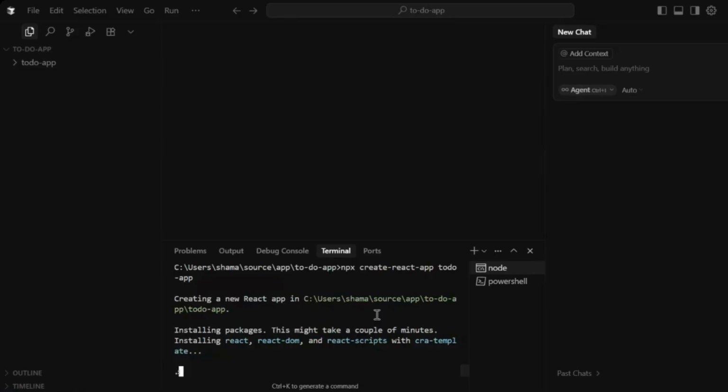So once it is installed, we'll get here. You can see already a folder is created with a package file. So let's wait a few minutes so that all the other files get generated. So by this, the simple React application has been generated, right?